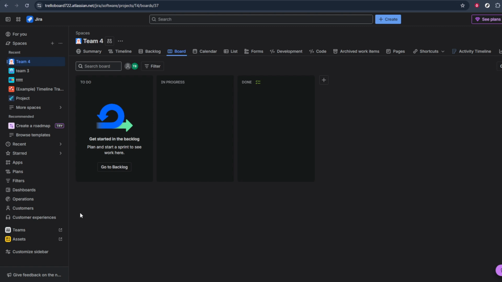Start by opening the Jira project where you want to use initiatives. From your Jira home or projects list, click into the relevant project. This takes you to the project's board or overview, which is where you usually see your issues, sprints, or backlog.